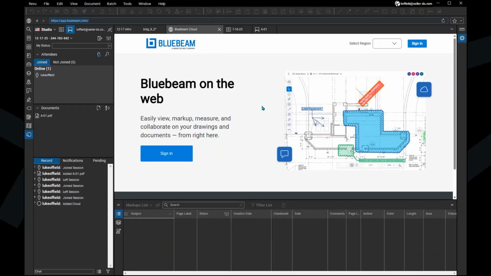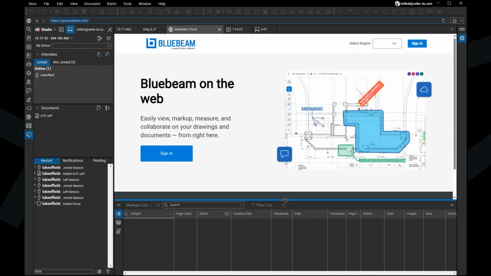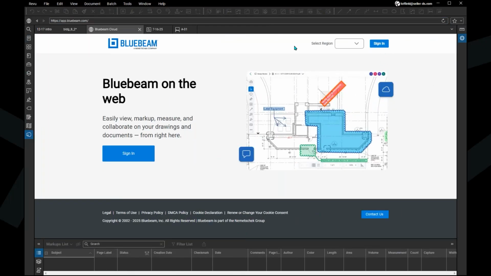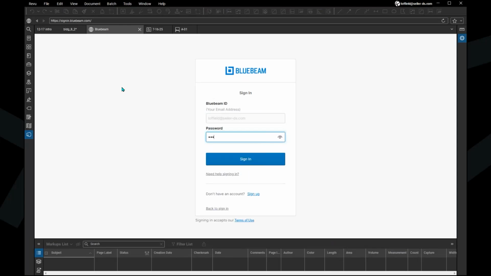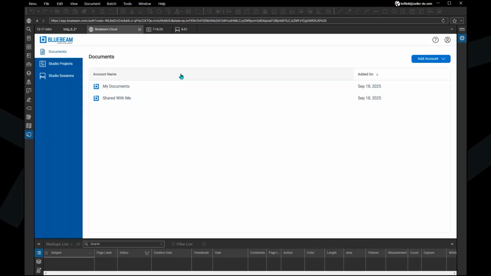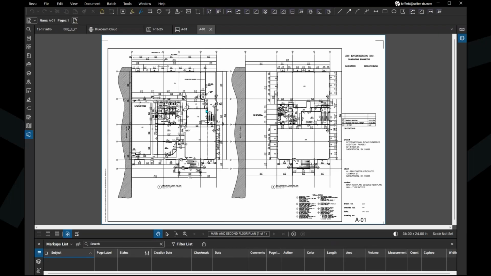But if I had it open in a web browser like, say, Firefox or Chrome, it would look just like this. Let me get my markups list a little bit more out of the way here, and we'll close that. One of my favorite aspects is that it just uses the same Bluebeam ID that I would use for logging into Revu itself, along with the ability to open up any documents. So I've got document uploading here. We'll just take a look at this PDF.